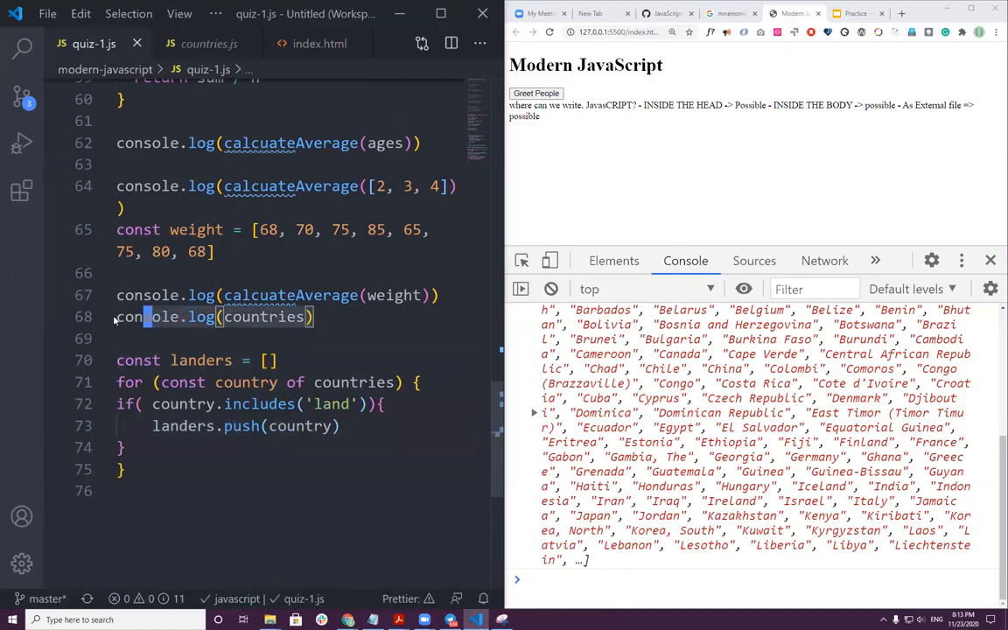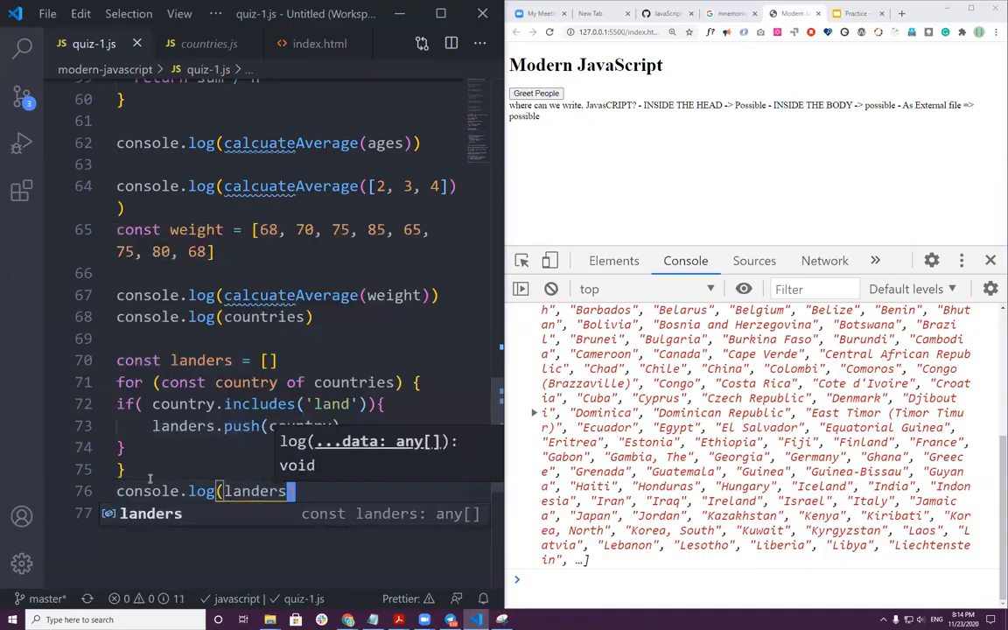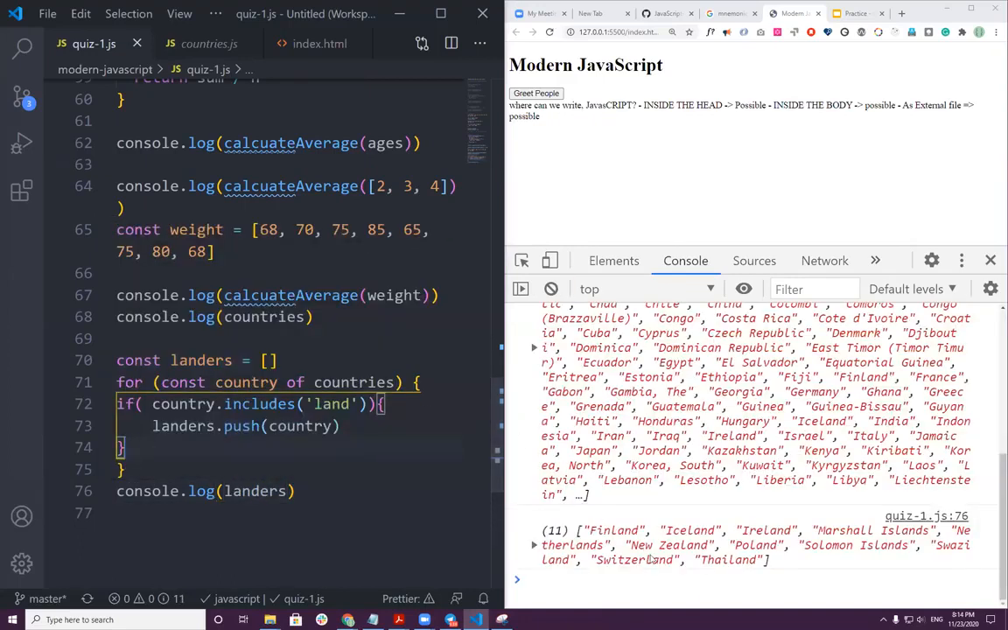And someone asked me to fit the console output. Now console.log landers. Oh yeah. Do you see the landers, guys? Look, how many countries do you see? You don't have to count manually. Already, yes, that was the task.